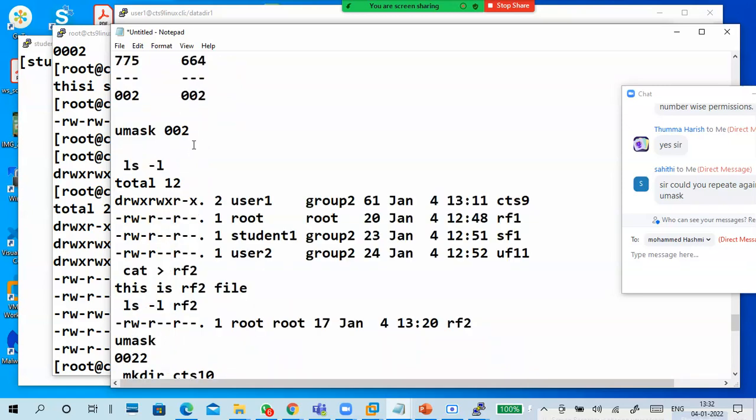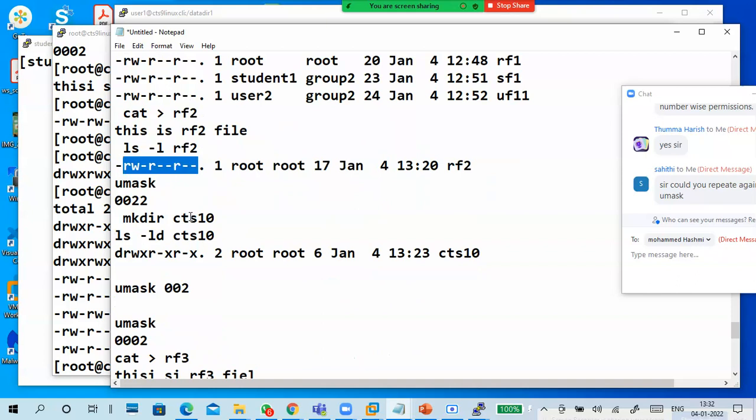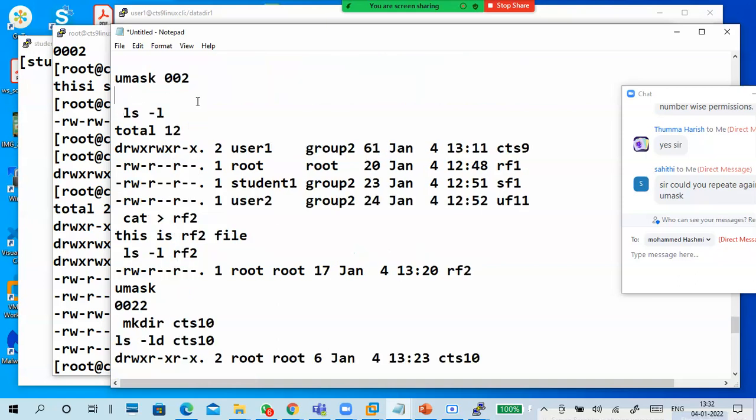Next, I changed my UMASK value, UMASK 002. Then I created a file like this. And I check the file permission is showing in a different way. Yeah, right. So this exercise we practice one.